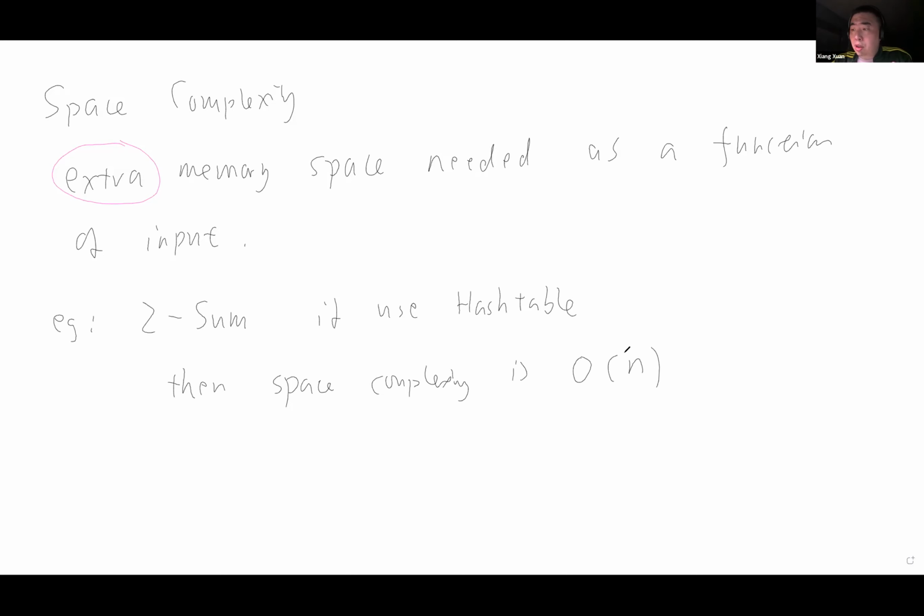This is not on the input you are doing. You need to allocate actual memory for the hash table. Later, one of the things we talk about is space complexity and time complexity. They can trade one for the other. That's also one of the ideas about how to improve the running time.